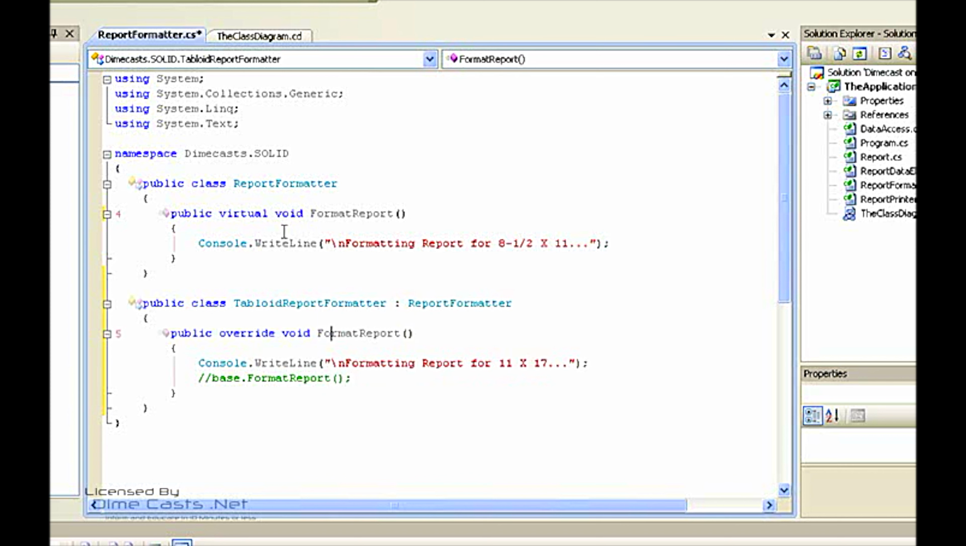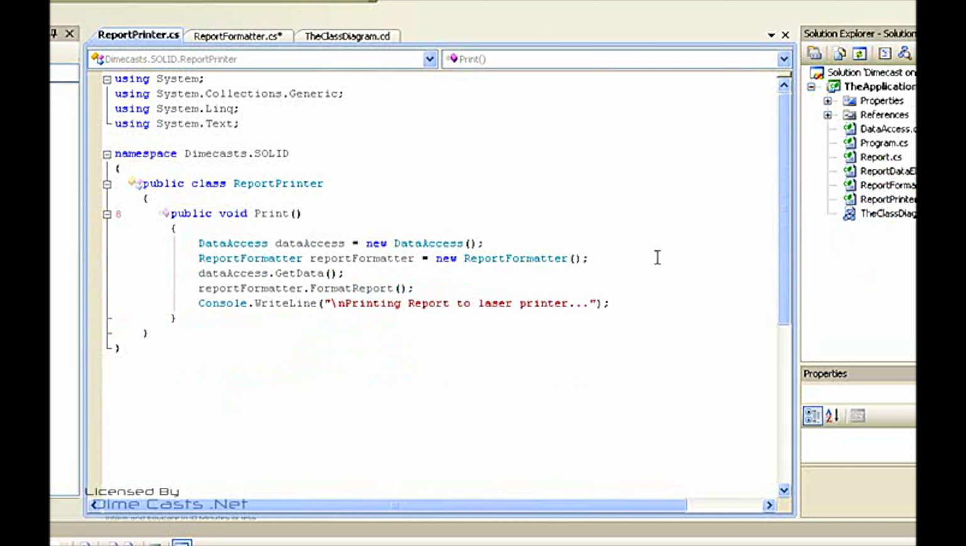We did make a slight modification to our underlying base class, so this code wasn't entirely closed for modification, but the modification was very, very minor. It allowed us to override the base class's format report method with the derived class tabloid report formatter's own implementation of format report. So the next thing we need to do is walk our way up the hierarchy. So report formatter now has a tabloid report formatter. We now need to look at the report printer class.